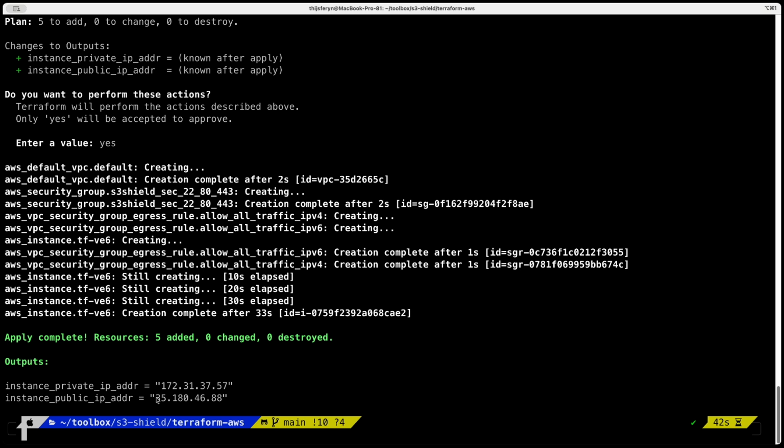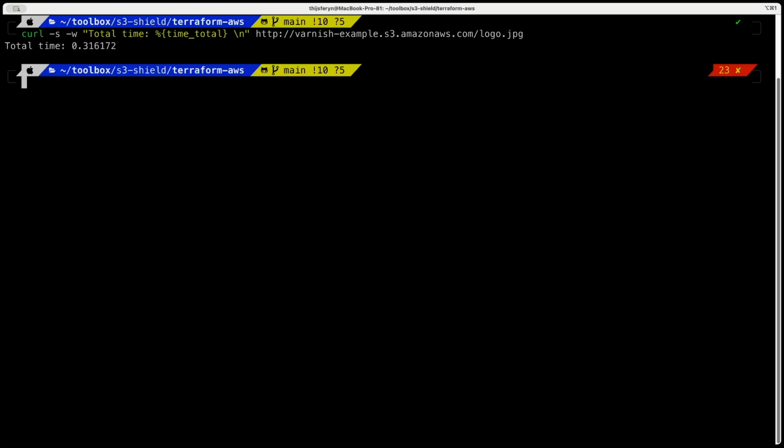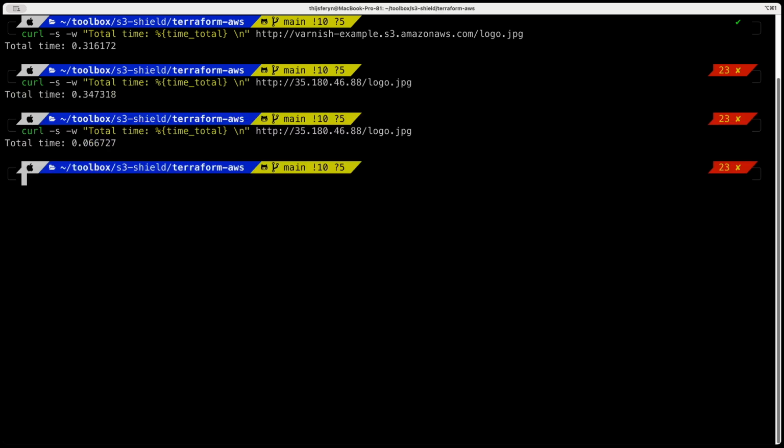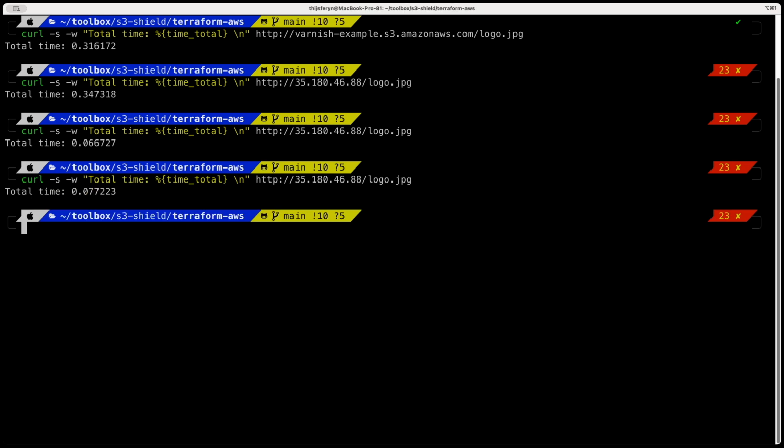So we can now take the public IP and do our typical run. And our typical run consists of a curl command that we run both on the S3 bucket itself, and then we compare it to the results coming from our freshly created Amazon machine hosted in Paris. And as you can see, the results are good.